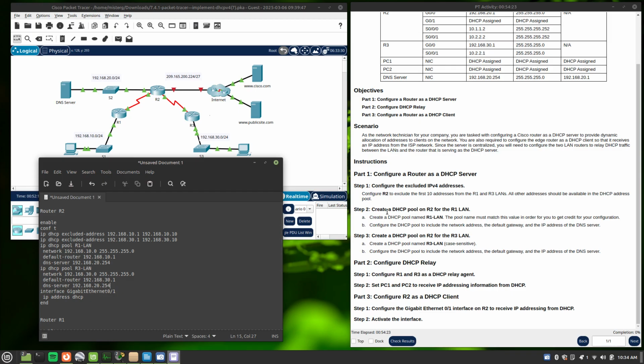Step 2, create a DHCP pool on R2 for the R1 LAN. So we need to create a DHCP pool named R1 LAN. It says the pool name must match exactly in order to get credit, so make sure we've got it just right. So it's ip dhcp pool R1 LAN right here. And it says to configure it to include the network address, the default gateway, and the IP address of the DNS server. So that is the next 3 commands here.